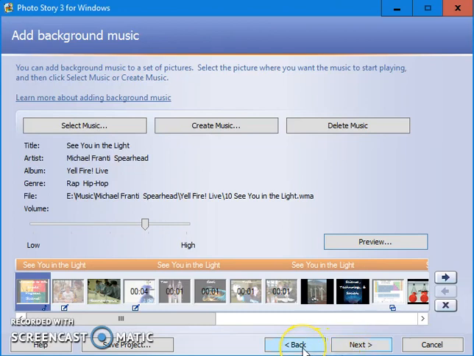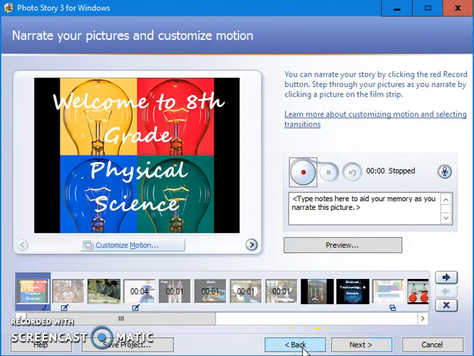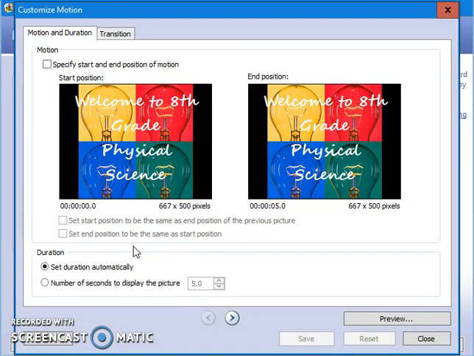Now, if you need to change the timing of the slide, say for instance, when you have words on it, the slide will not move or have a Ken Burns effect. So you can customize the motion. You can specify the start and end position if you want it to move. In this case, I don't want it to move.